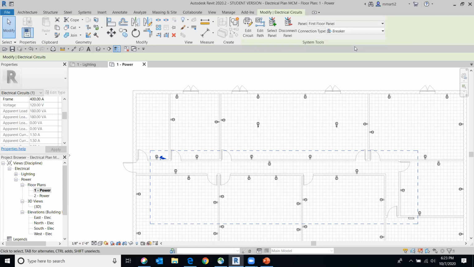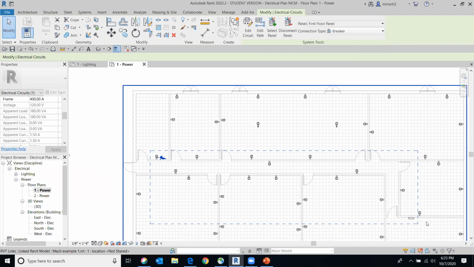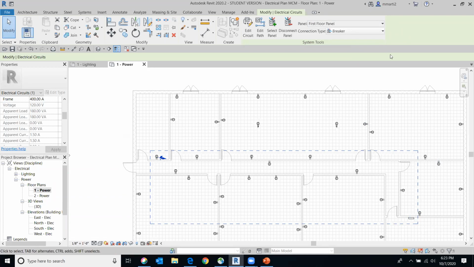So I can click on that. Now we know that it's connected to this panel right here. If we had multiple floors, obviously we want to make sure that we're picking the panel that corresponds to the correct floor. We're going to do the same thing like this on the second floor.